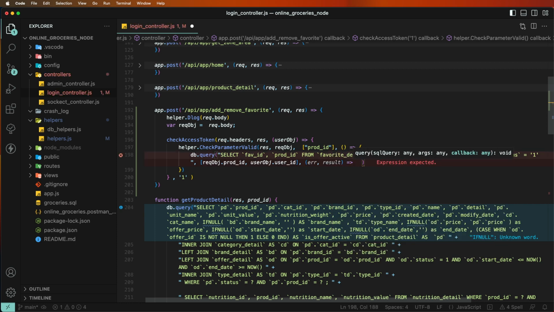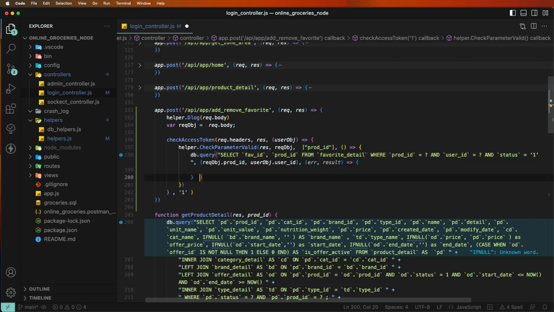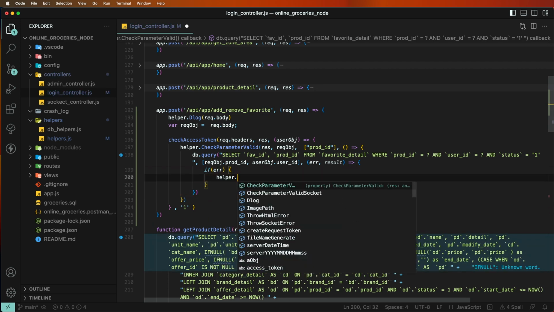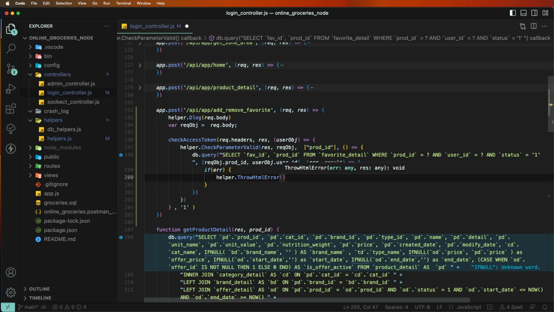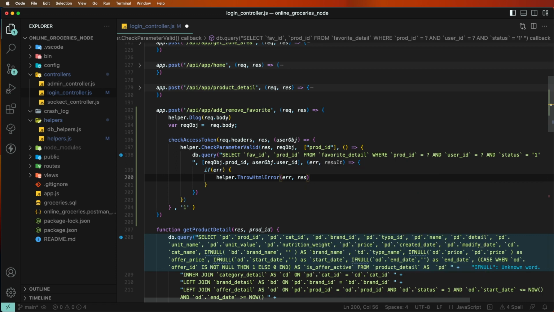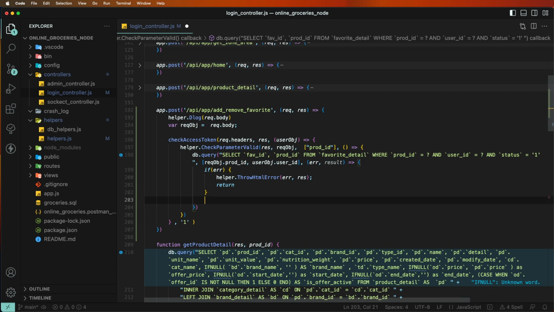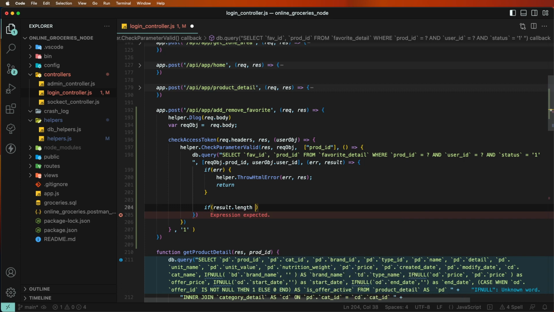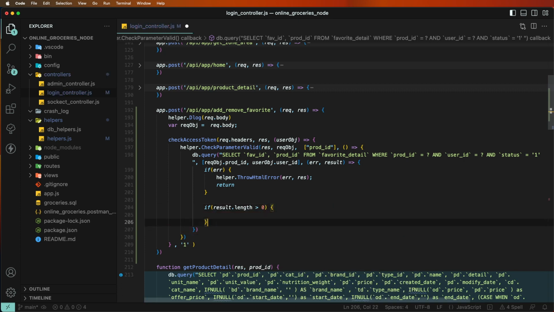Now write the function operator views here, categorically. First of all, check for the error here and throw it using the helper dot throw errors function, write down the errors, and pass the response object here. Return from these functions if the result is more than 0, and write down here "already have it".